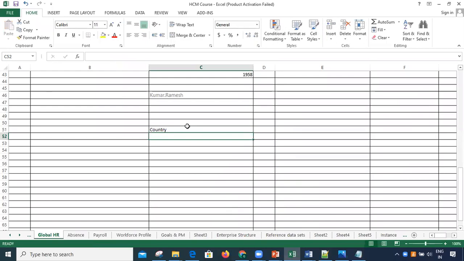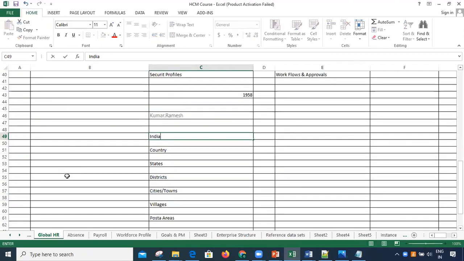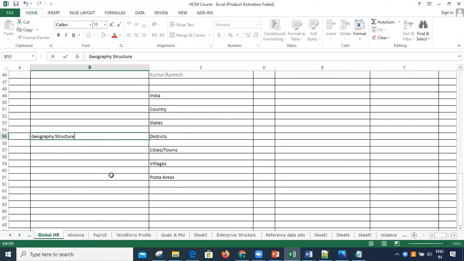At the top level we will have country, followed by states. In India, what will we have under states? We will have districts. Under districts, what will we have? Cities or towns, correct? Under cities and towns we will have villages. Under villages we will have postal areas, correct? In India this is the structure, so we will call this the geography structure in the system.